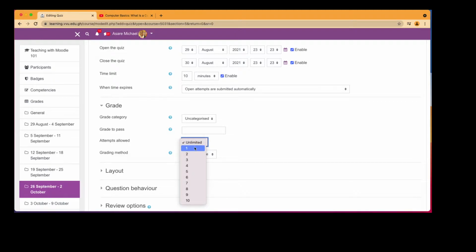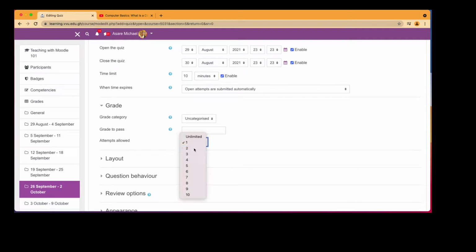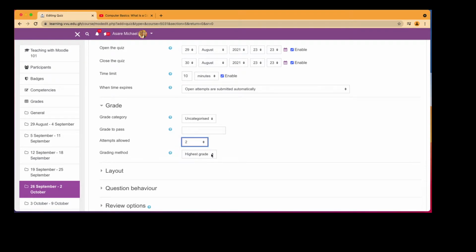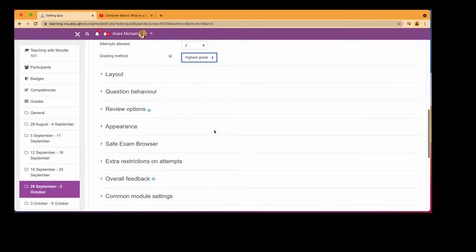You can set it to 1 or 2, and then you have to set the grading method, whether you want to use the highest grade, the average of the 2 attempts, the first attempt or the last attempt. You have to set that. I normally use the highest grade if I give them more than 1 attempt. The grade to pass, I don't set anything.